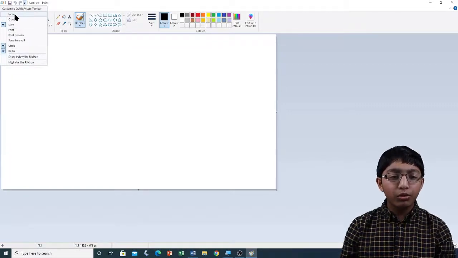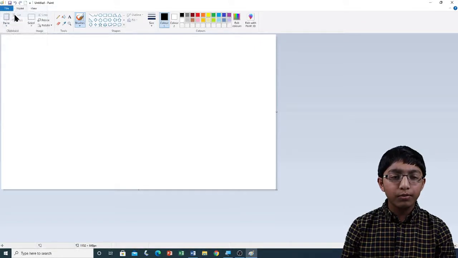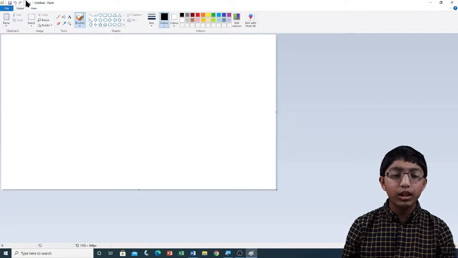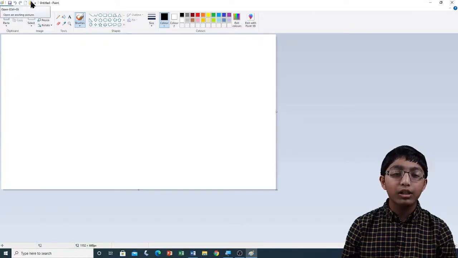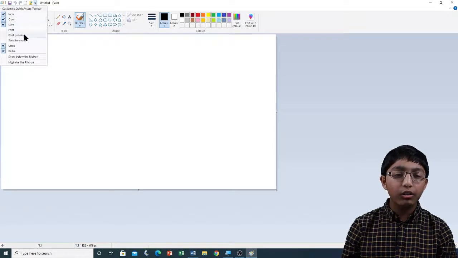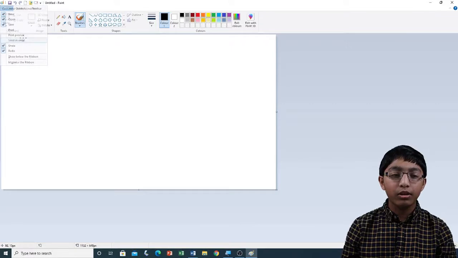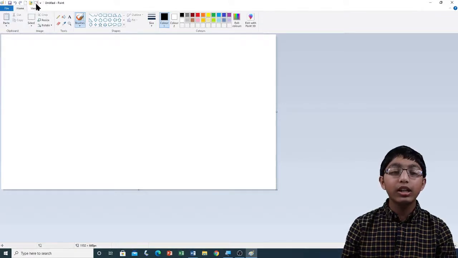I'm going to click on New. You can see that New has appeared in the Quick Access toolbar. I'm going to click on the arrow again. You can see that New is now checked. I'm going to check Open. You can see that Open is now in the Quick Access toolbar. I'm going to click on the arrow again. I'm going to click on Send in Email. You can see that Send in Email is now in the Quick Access toolbar.